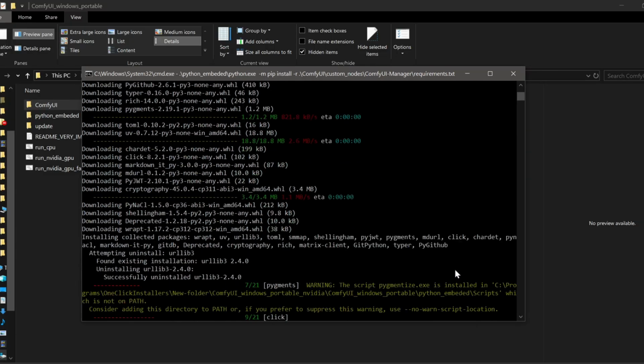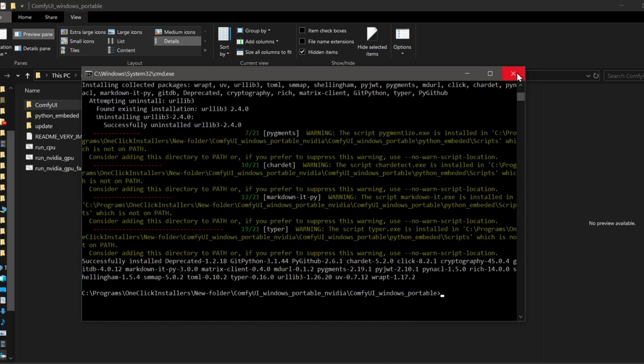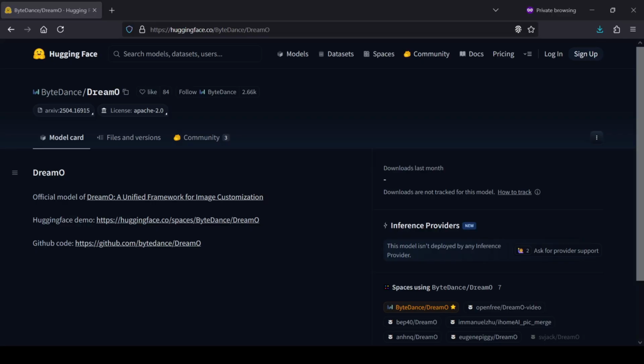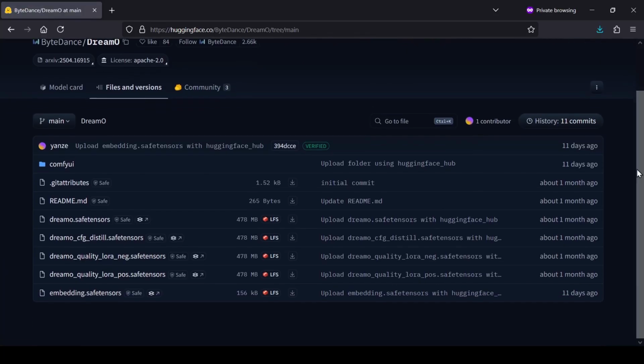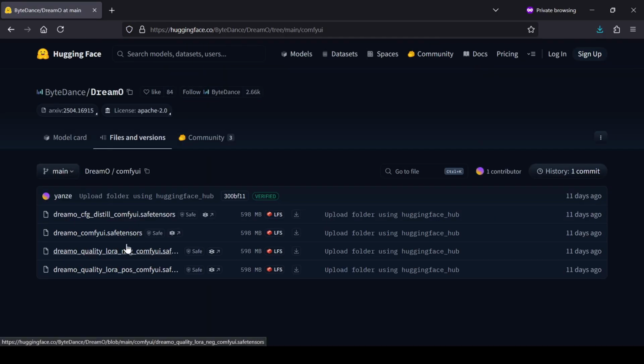Okay, before we fire up ComfyUI, let's grab the DreamO LoRA models and also the Flux Turbo Alpha LoRA. These are important for the workflow to run correctly and will help with faster image generation. To get these models, head over to the Bytedance page on Hugging Face. I'll have the link for that down in the description for you. On their page, find the Files and versions tab and then click into the ComfyUI folder you see there. From there, you can download the compatible DreamO ComfyUI LoRA models to your computer.